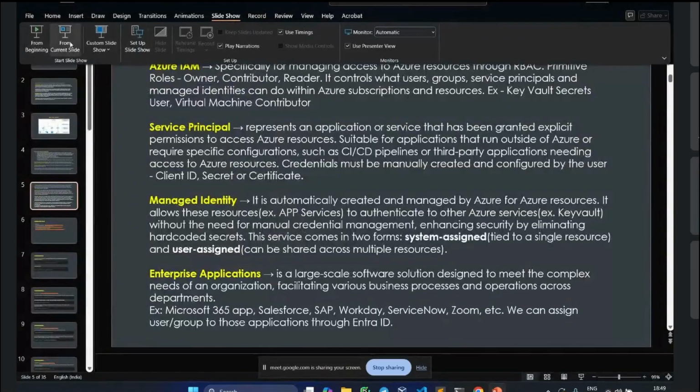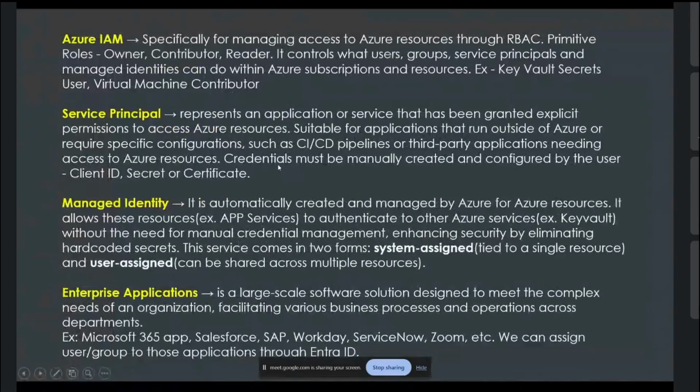Mani, I got a question. For the service principal, you have written that credentials must be manually created by a user. Is it something that any user can do, or only some privileged user? Most of the time we can create an application and it doesn't have to be privileged actually.